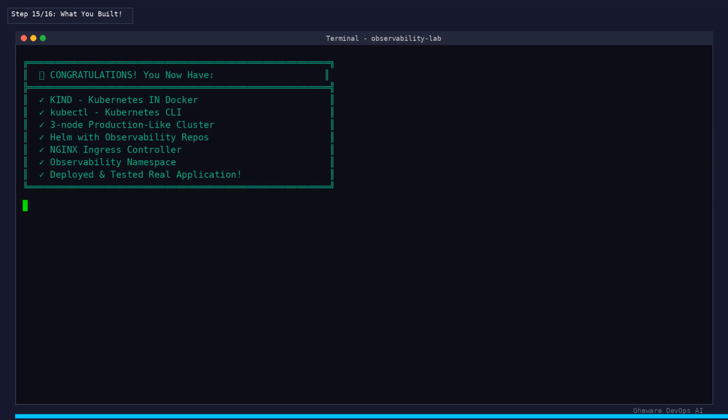Look at what you accomplished. In just 5 minutes, a 3-node Kubernetes cluster. kubectl configured, Helm ready, ingress routing traffic, and you deployed a real application. This is the same setup DevOps engineers use at top tech companies. You are not watching anymore, you're doing.